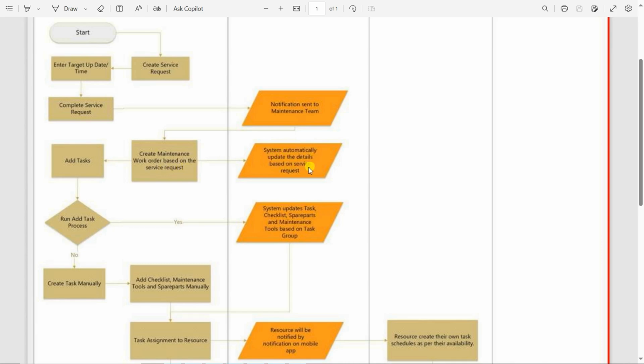Once the add task process has run successfully, the task along with its associated spare parts, maintenance tools, and checklist will be auto-populated. This is based on the task group configuration that was already covered in the task group master setup session. Alternatively, the user can add the task manually in the work order screen by creating a new record and then adding the checklist, maintenance tools, and spare parts manually by creating a new record. After that, the plant admin will assign the task to the technician and create a task schedule according to the technician's availability.